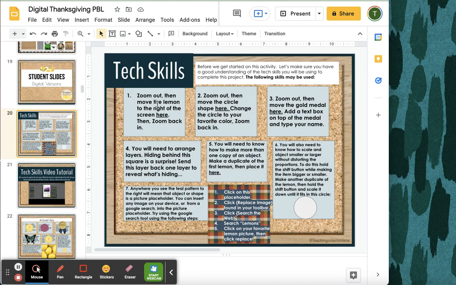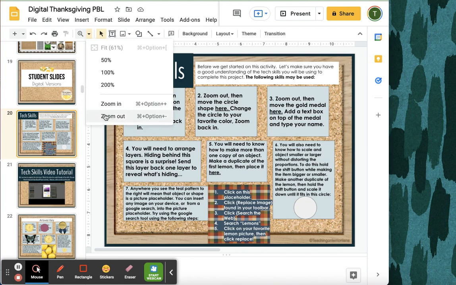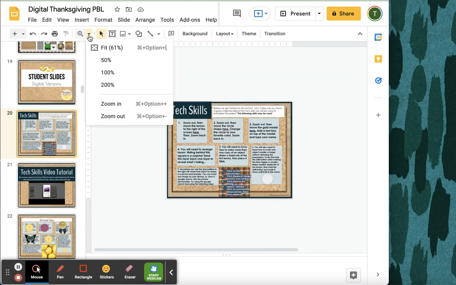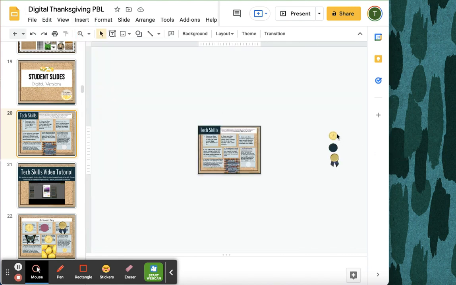We've got zoom in, zoom out. As you zoom out, I'm going to zoom out one more time. Here's the items that the students are going to be using. So they may be asked to click and drag the lemon, and then they need to duplicate it.